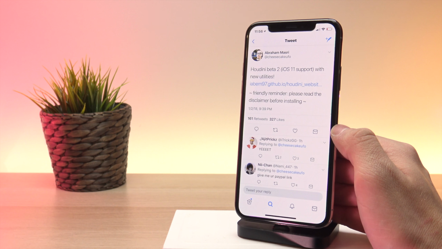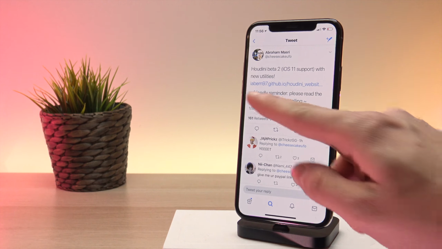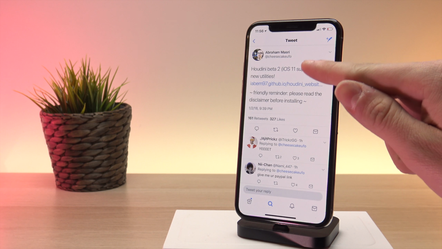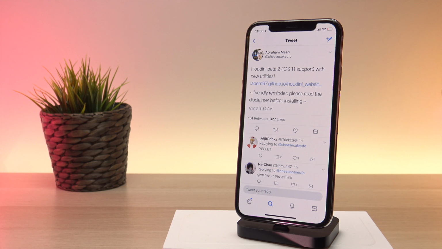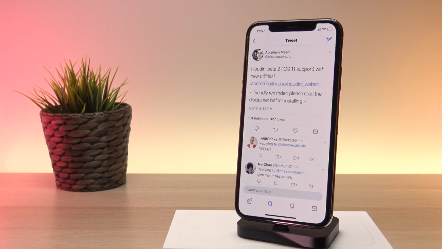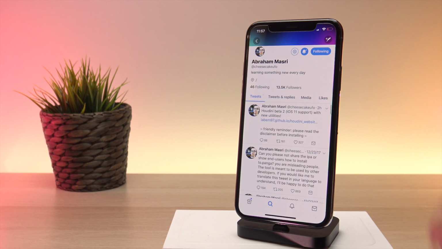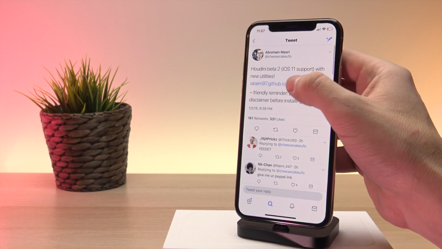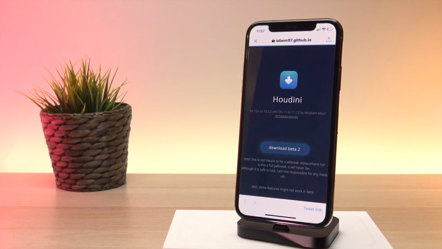So I'm just going to start off by showing off what he tweeted out. He releases Houdini Beta 2 with iOS 11 support and new utilities. He then links to his GitHub page, which has the IPA file, which can be easily installed with Cydia Impactor. But as a friendly reminder, he says please read the disclaimer before installing, because again, it is just in beta stages. Anyway, I just want to show you guys what the GitHub page looks like real fast.